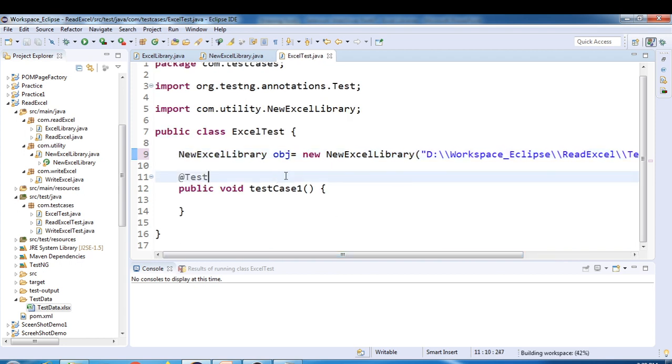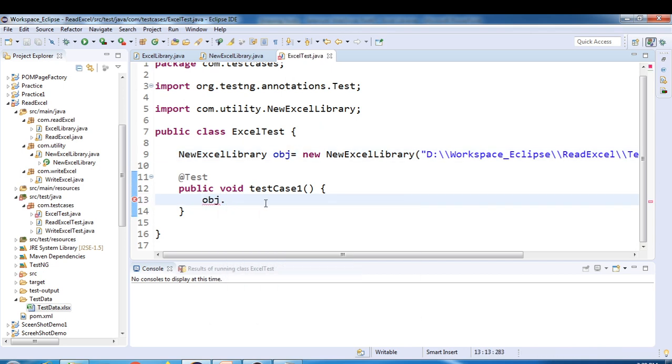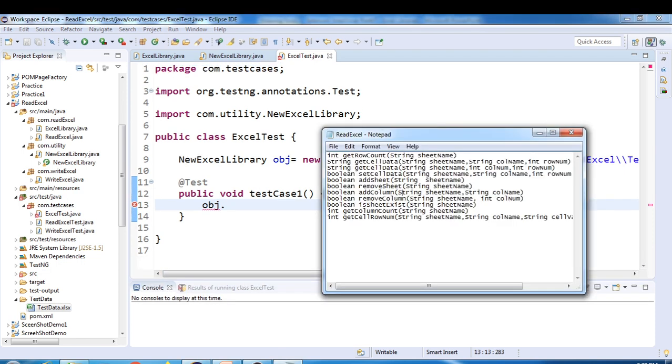Okay, now simply I can use this object and call whatever required method we have. So let's say in the first test case, what is the first method? Get row count. Okay, so how to get the total number of rows?